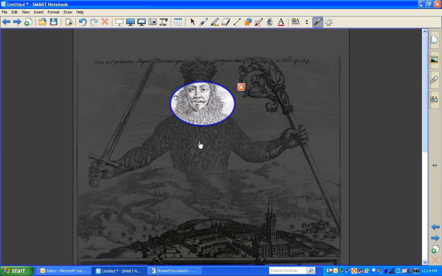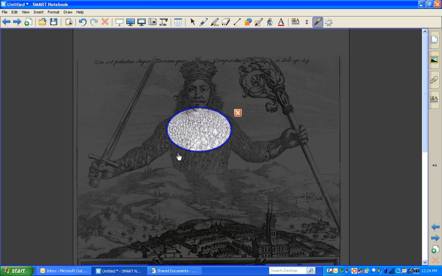So we can look and see that the king's body is made up of little shapes. Well, what are those shapes? It's kind of hard to see. Well, the Magic Pen might be able to help you there too.